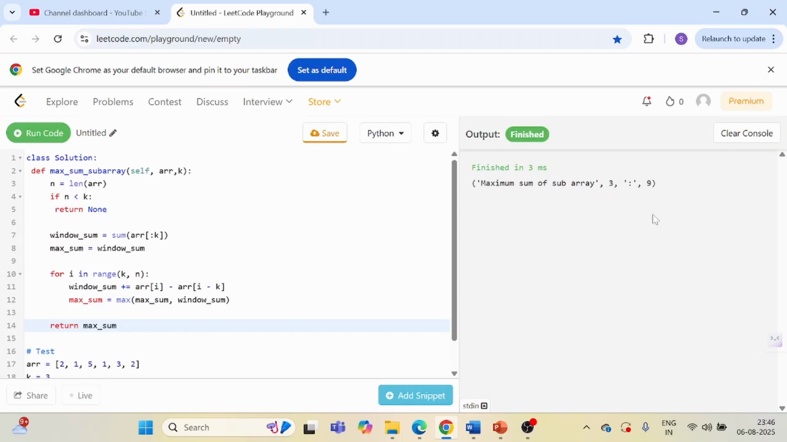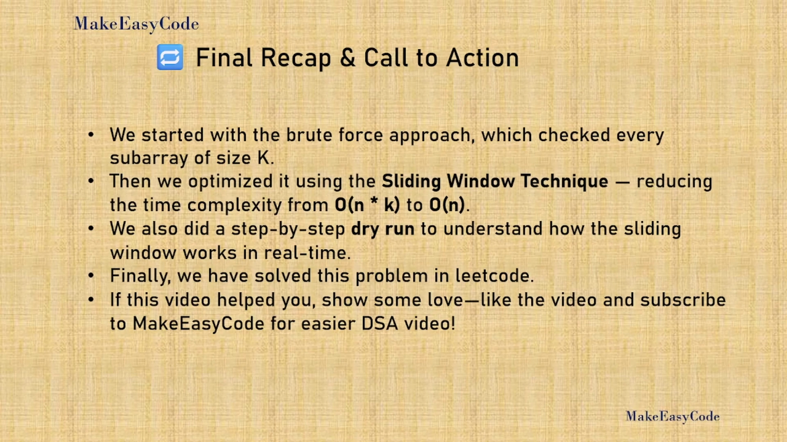That's all for today. Now we go to the recap and call to action section. We started with the brute force approach, which checked every subarray of size k. Then we optimized it using the sliding window technique, which reduced the time complexity from big O of n times k to big O of n. We also did a step-by-step diagram to understand how the sliding window works, and finally we solved this problem on LeetCode also.